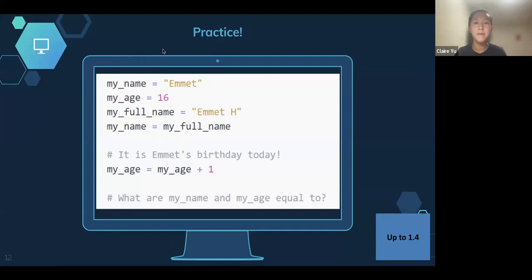Emmett is not my name, and this is just a random example that I put. This is just sort of an example, so you can change the value of Emmett or 16. You guys can change it to, for example, your own name and your own age.